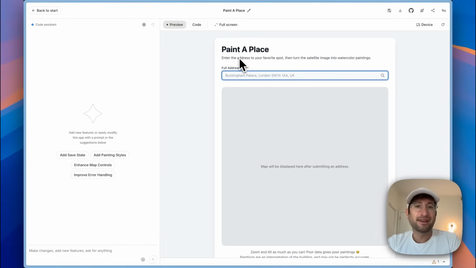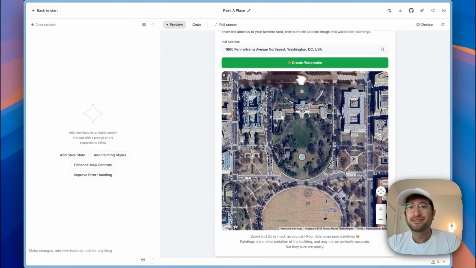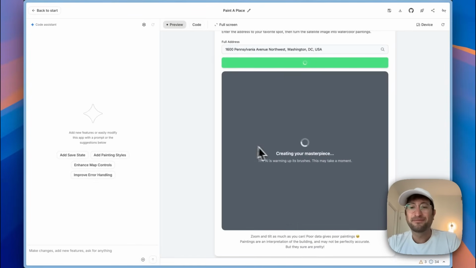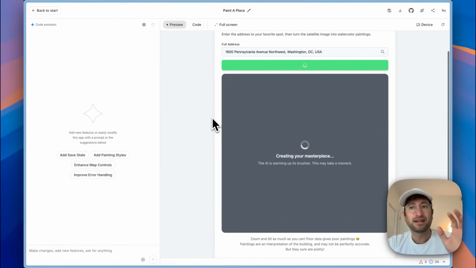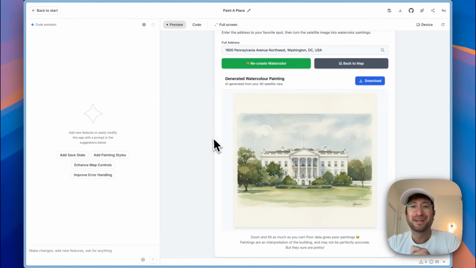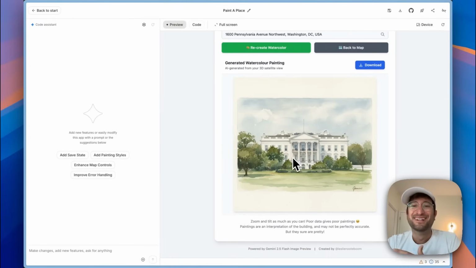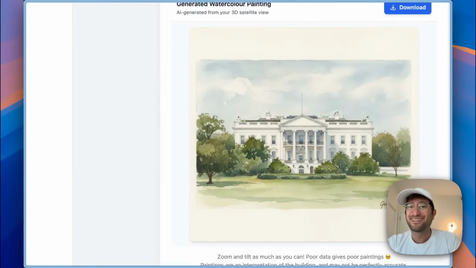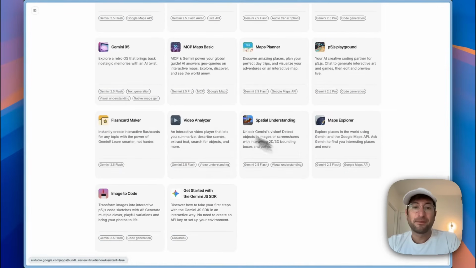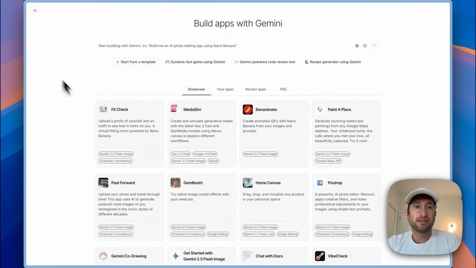So let's say we want to add an address. So we're going to paint a place. I've just put in the White House. Let's create a watercolor. So I guess what it's going to do is take the image from Google Street Maps and then use, I'm guessing the image model, but it might be using Nano Banana. I have to check. To turn it into a watercolor. And okay, pretty cool. It turned that into a watercolor. I like that it signed it Gemini. That's cool as well.